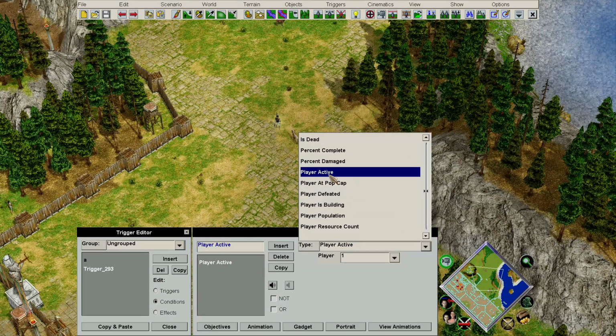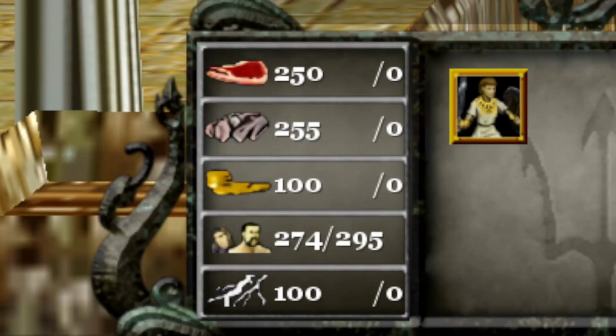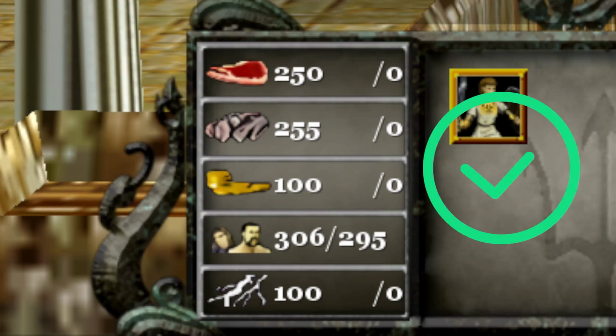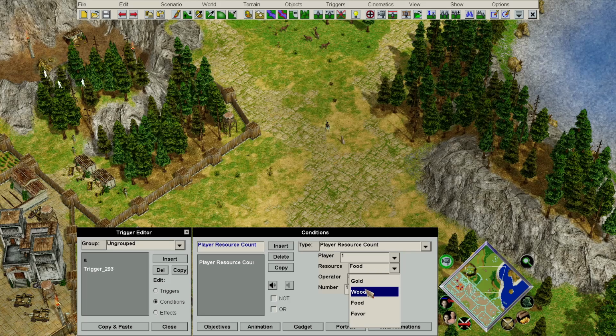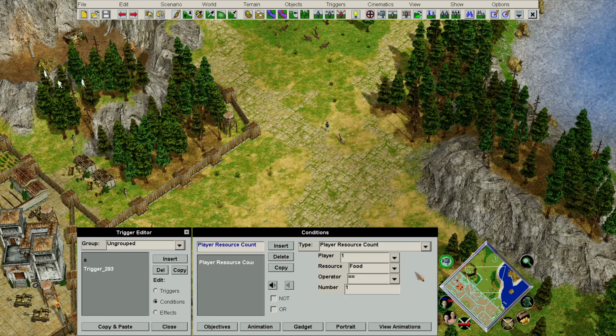Player active is used mostly in multiplayer. That means that the player hasn't lost yet and is actually currently active and playing the game. Player at pop cap, as its name defines, checks when the assigned player has reached their population cap. Player resource count is when the selected player reaches a certain value of a specific resource. Once again, this can be regulated with the operator.